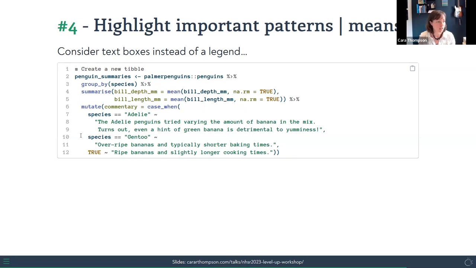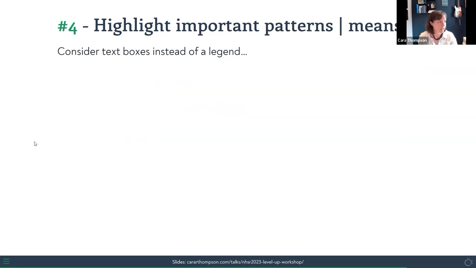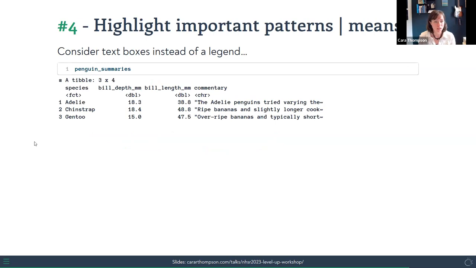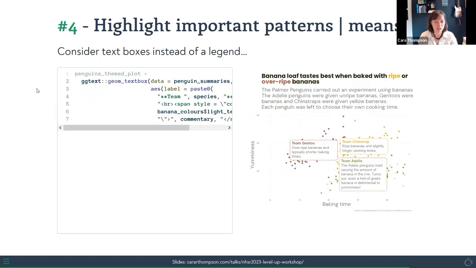So we've got ourselves a little tibble that's got all that information in it. And this is what it looks like. We've got a row for each species, the means that we've just calculated, and then the commentary that we've just added in. And we can now use that data to create text boxes that we can sit on top of the data to help people orient themselves again when they're reading it.